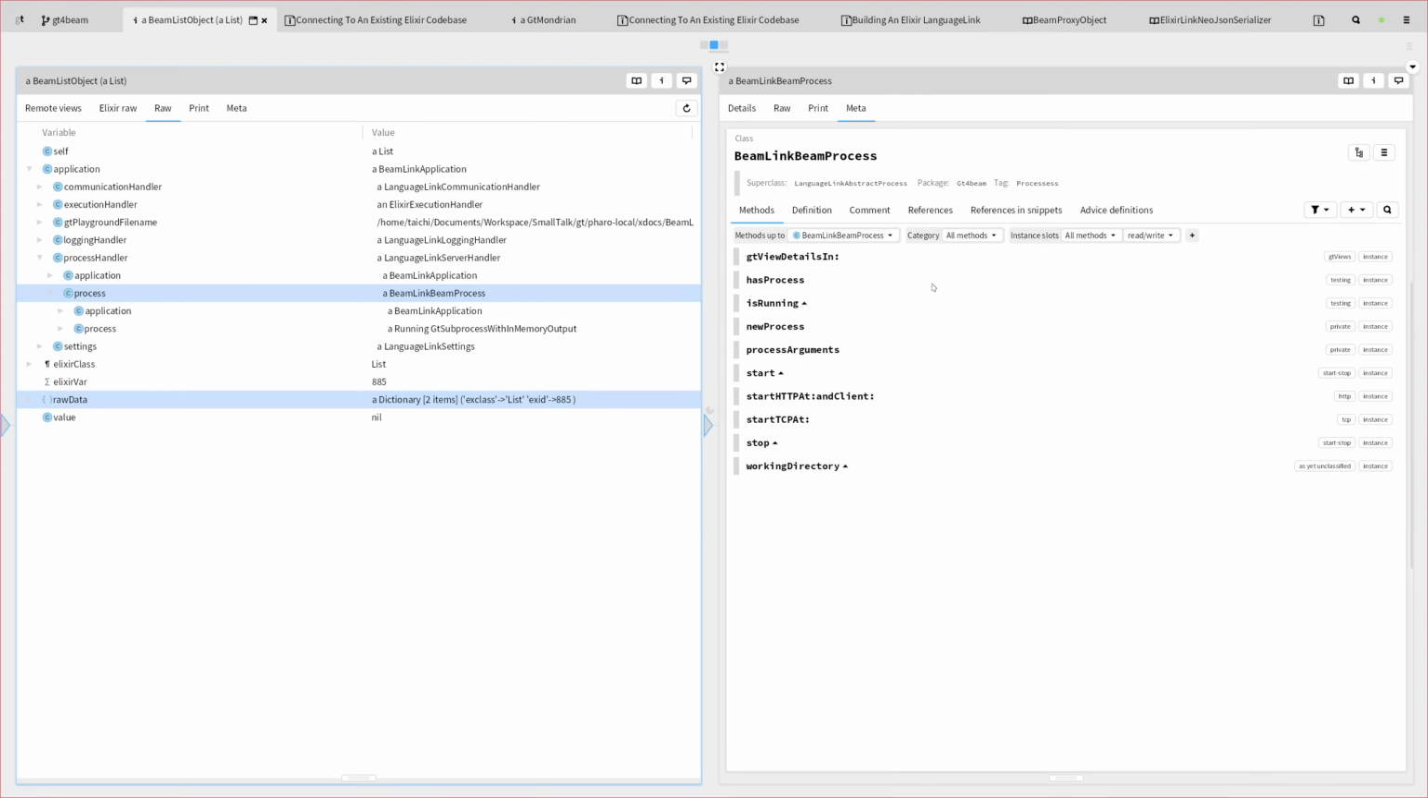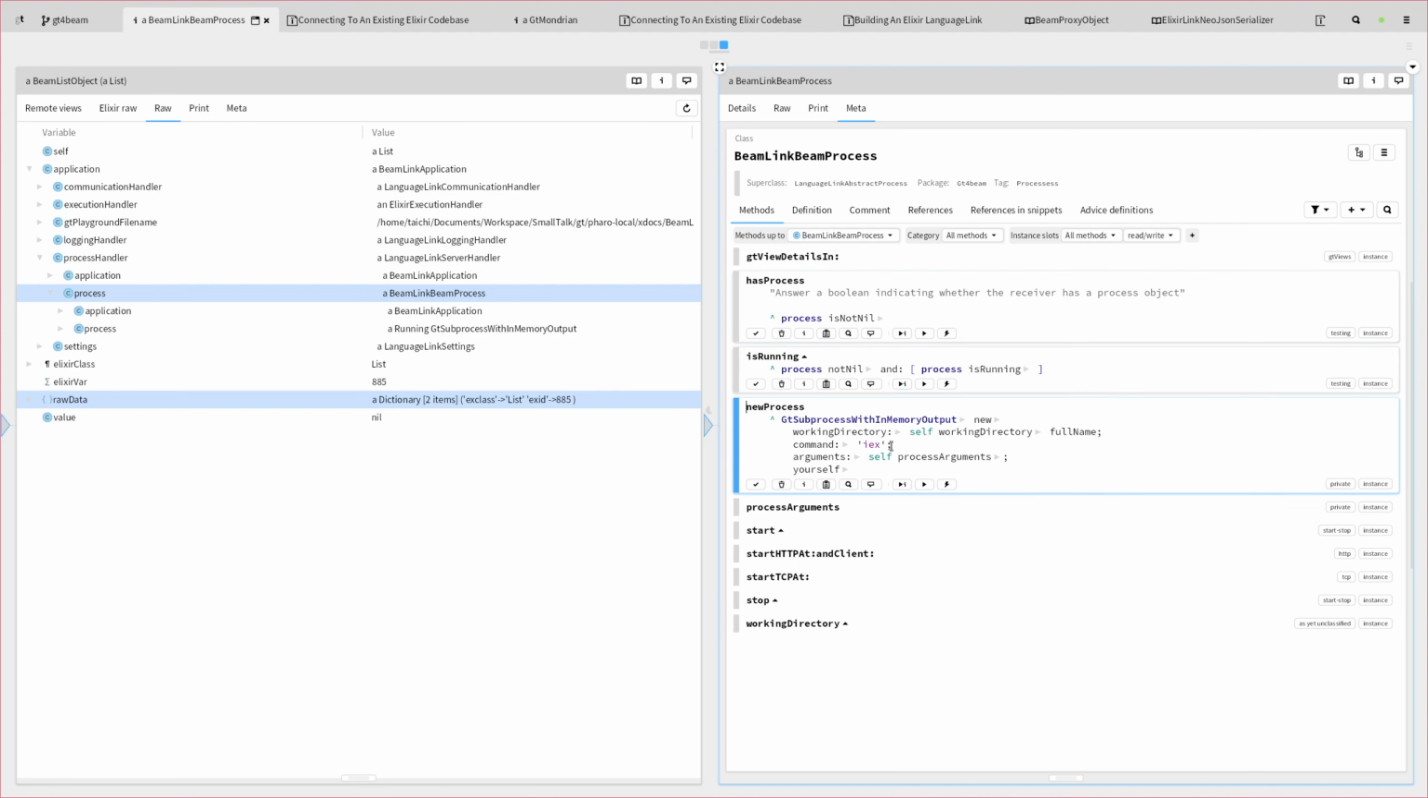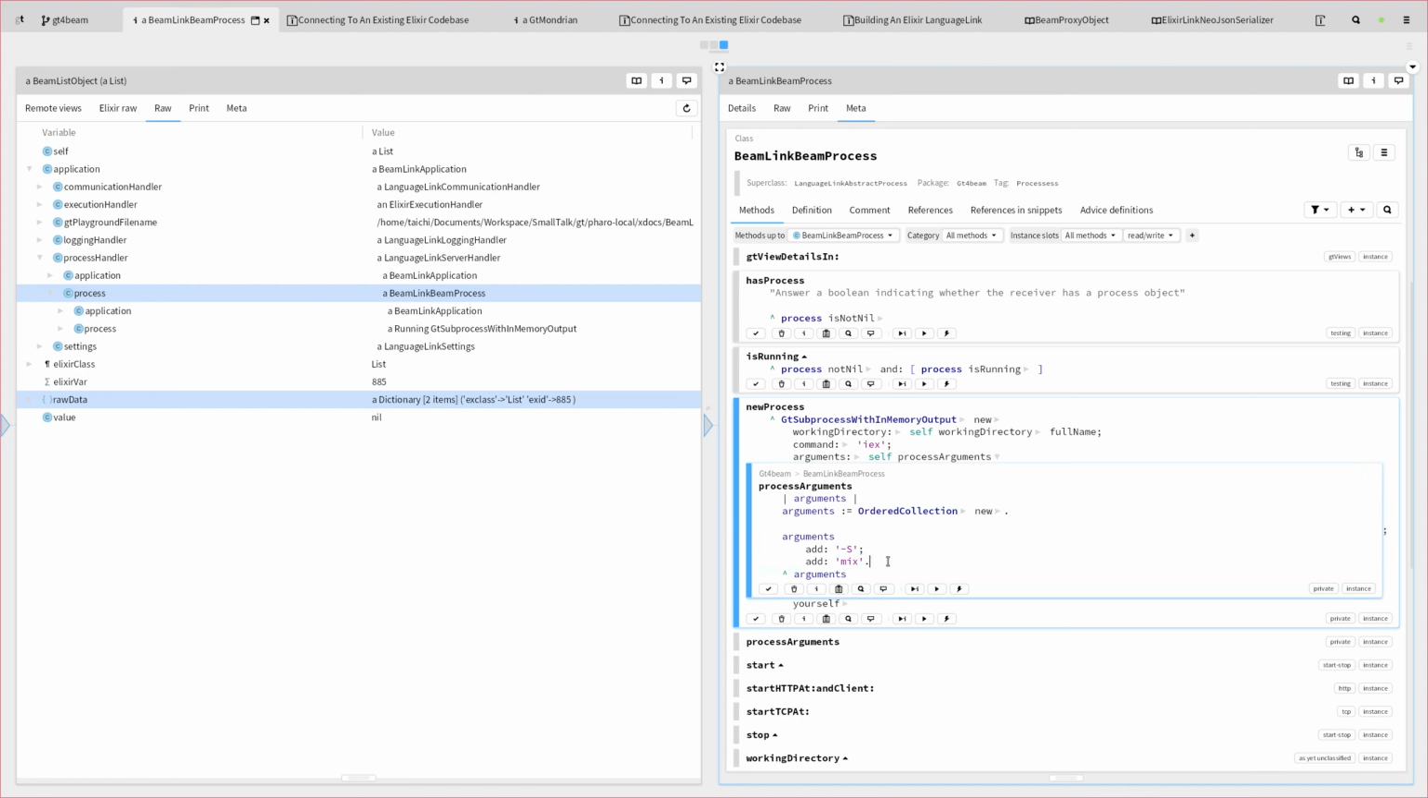But yeah, you can see the process, is it running here? We can spawn a new process with the command IEX with the arguments -S NIX.